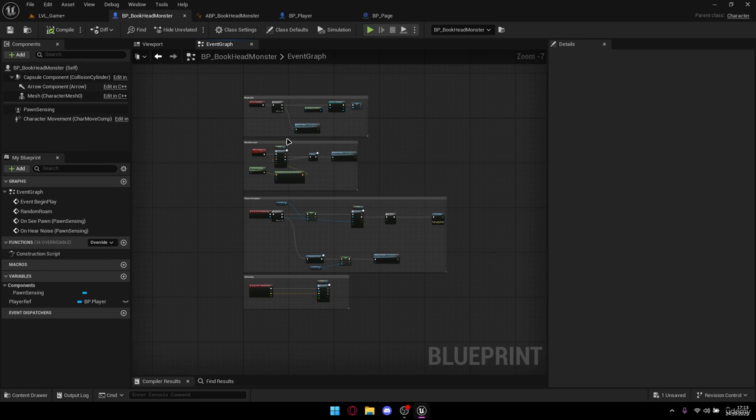So we're done with our AI, but we're not done with our Bookhead monster yet, because we will add two different things. First of all, we will create a jump scare whenever he kills us. The second thing that we will add are footsteps, because we obviously want the enemy to emit some footstep sounds so we can hear if he's chasing us or whatever he's doing. So that's what we will do in the next video.